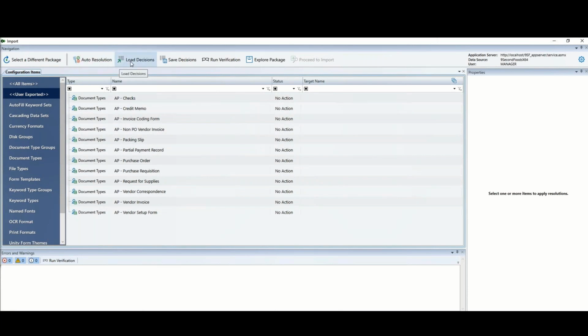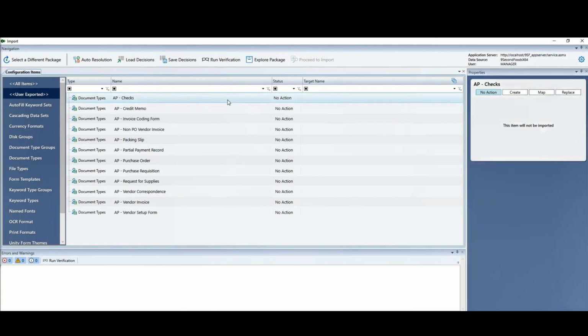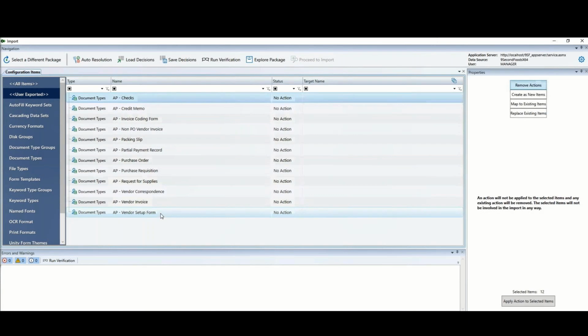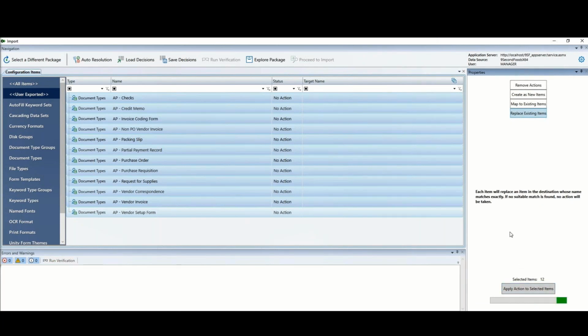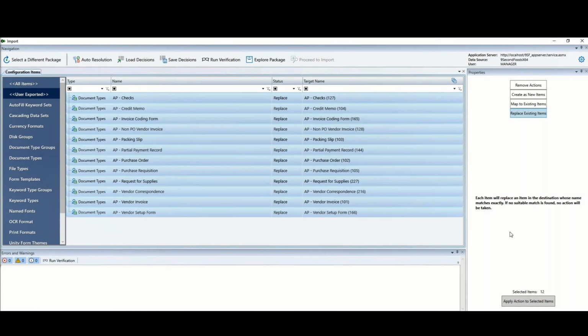From here, we can choose how we want to bring these items in, whether that's the auto resolution, we can verify the items, or we can edit them on an individual level. We can do a multi-selection and choose one action for all of them. If we wanted to just create them as new items, if we wanted to replace them with the existing items, we could do that as well. Since we're importing to the same system that we exported from, I'm just going to replace them.